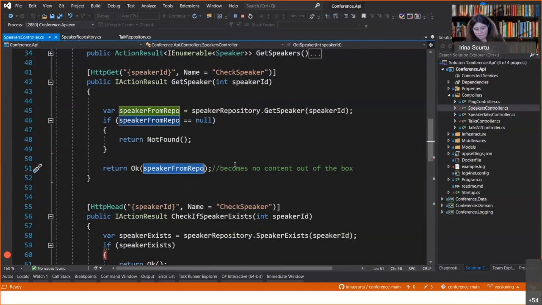Actually, if this is everything that you treat, and you don't add this as nullable and don't check it as being different than null and so on, if you return something like OK of this, and the speaker is not found, this will become no content. So it won't return null, it will return no content, even though you haven't written no content there.